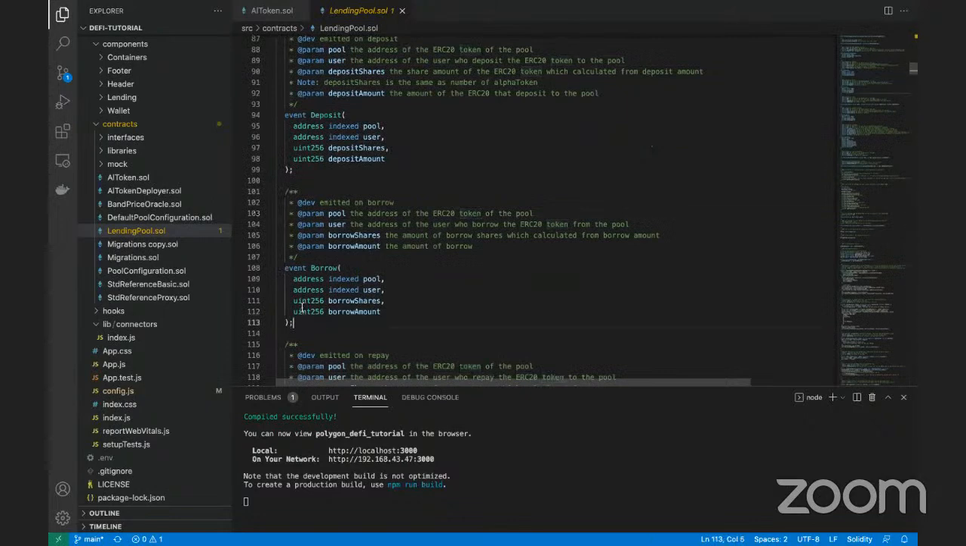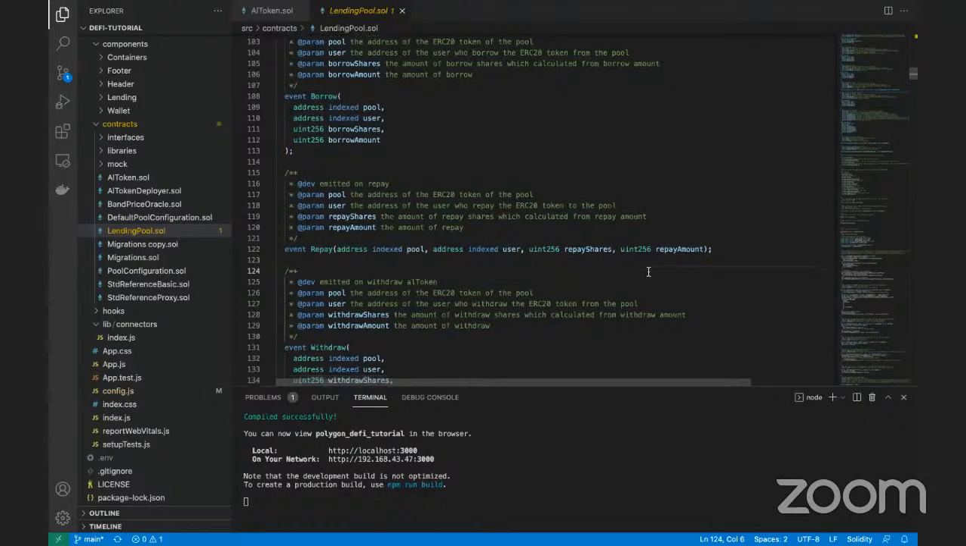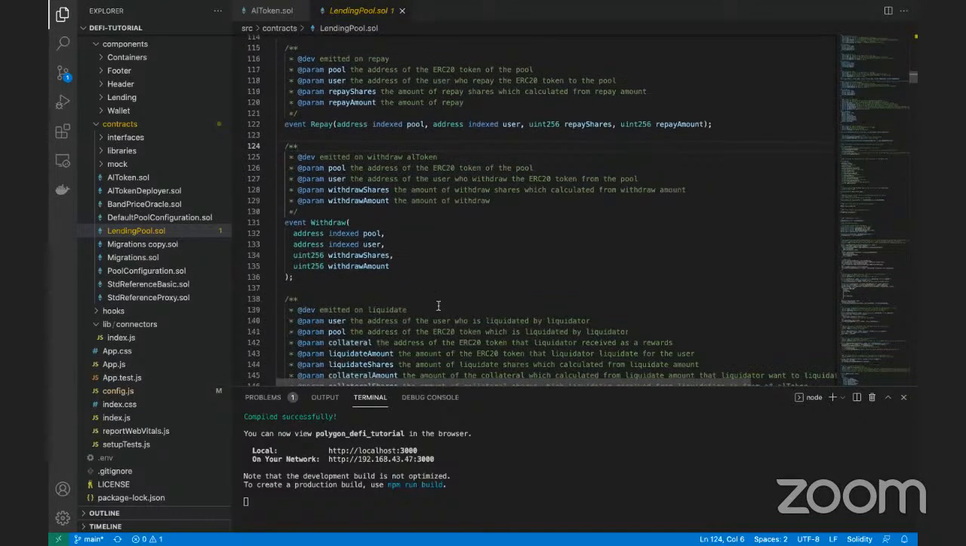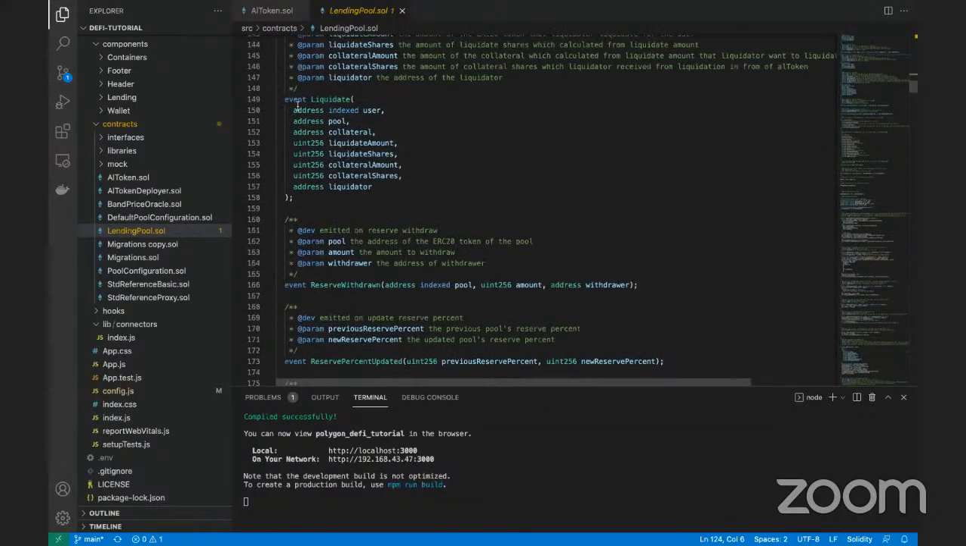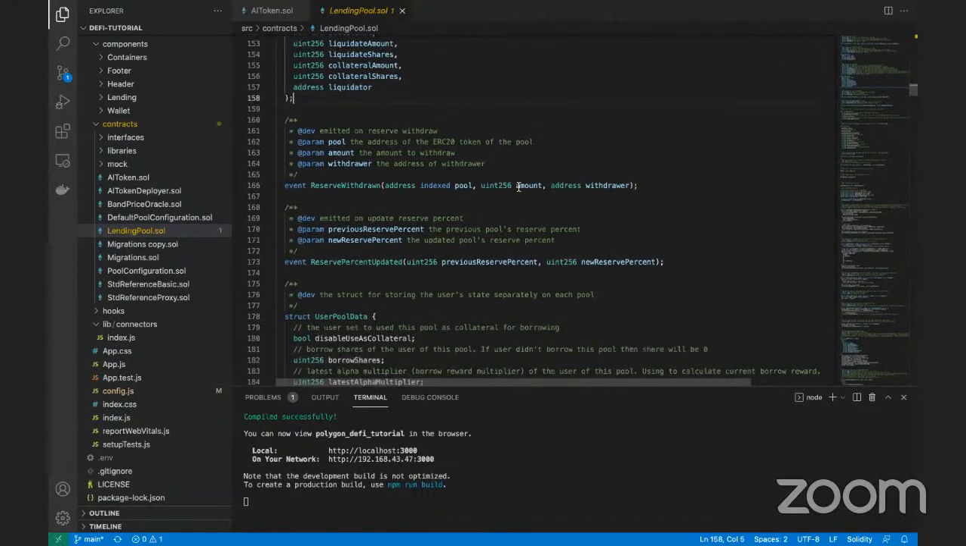Similarly, you have borrow, you have repay once you repay the assets that you have borrowed, and finally we have the withdraw event, with these particular parameters. We also have liquidate, but we haven't implemented this in the app. Basically, what liquidate does is a liquidator can liquidate an unhealthy account, but that's pretty complicated for this demo.